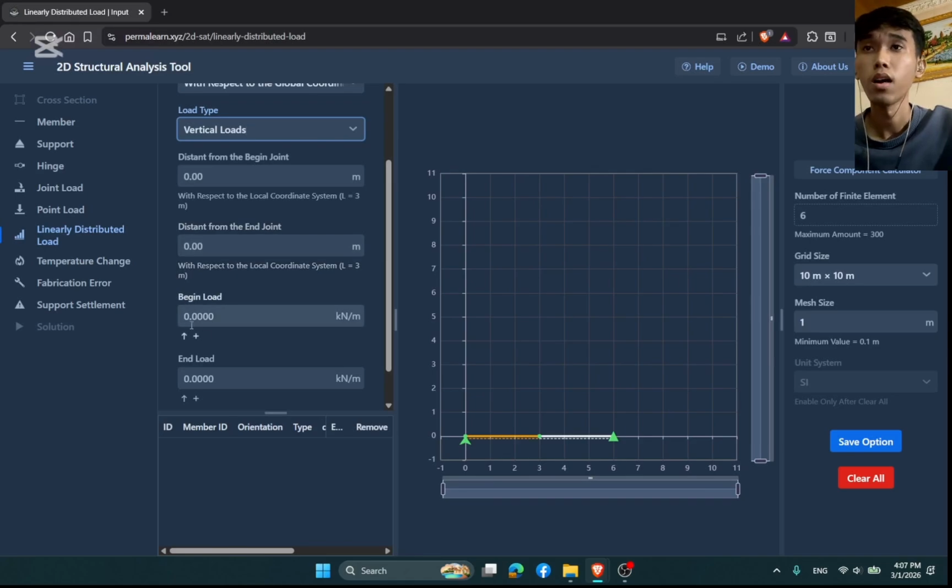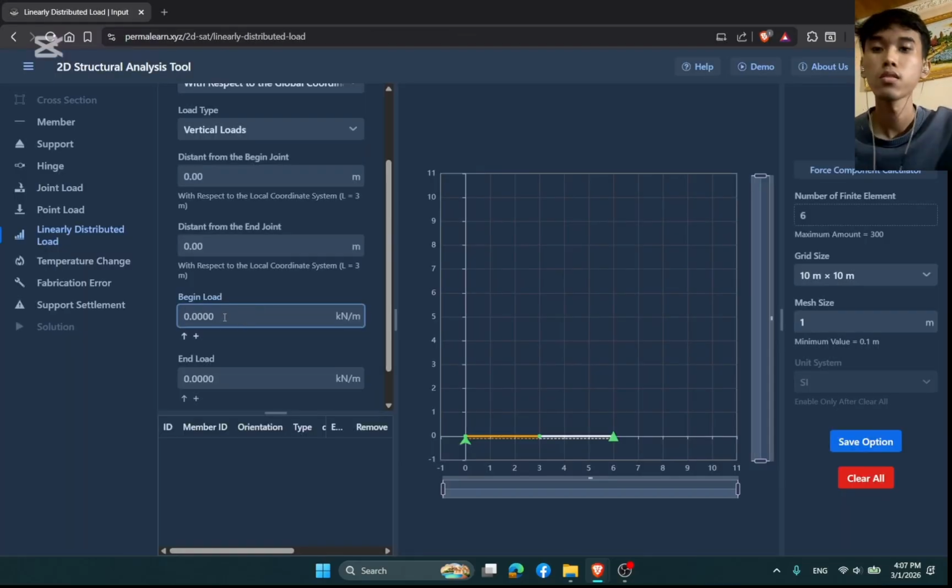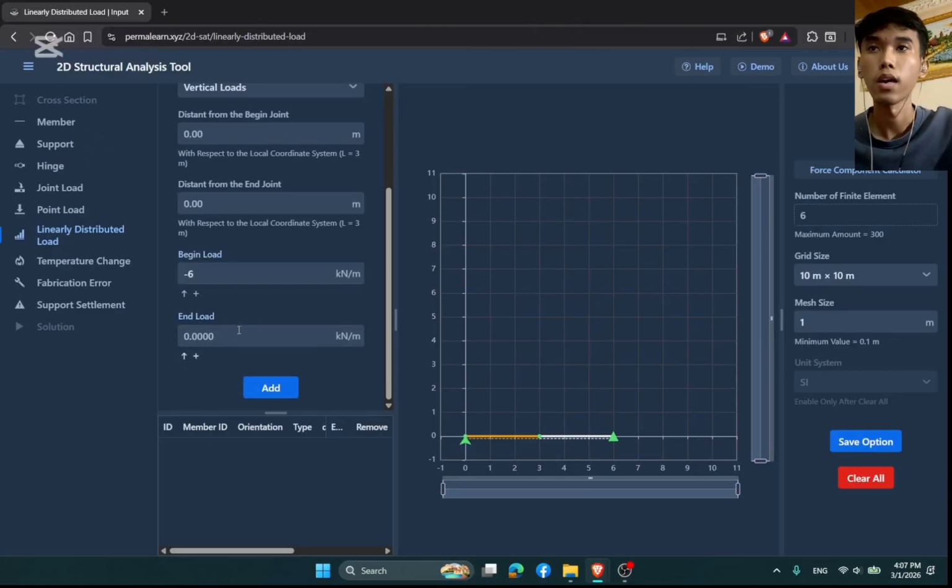As you can see, this load is vertical, so let's choose the vertical load. And be careful with the sign convention. In this website, we take y positive as upward. So let's add it. It is 6 kilonewton, and it's going downward, so it should be negative 6. And our end load is just 0. You can put decimeter.